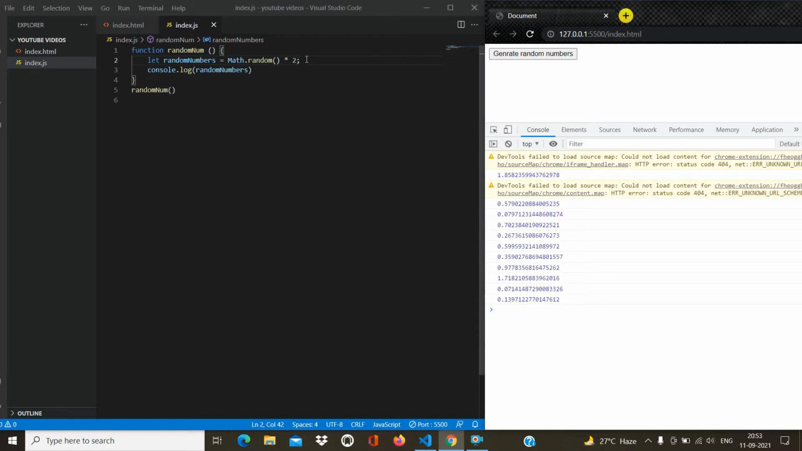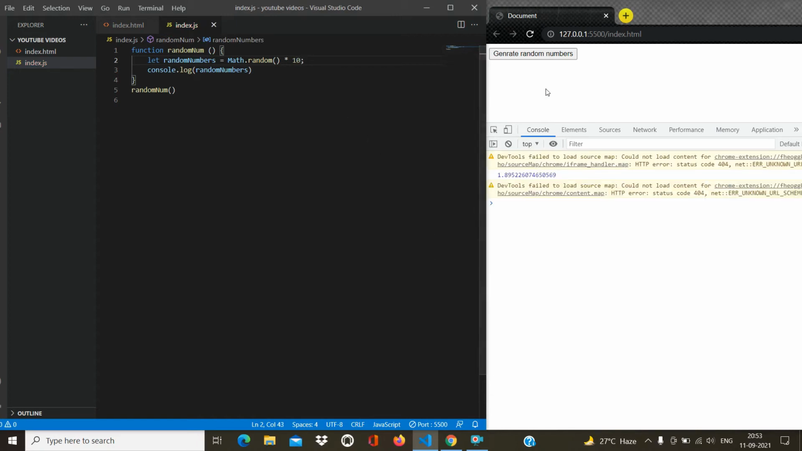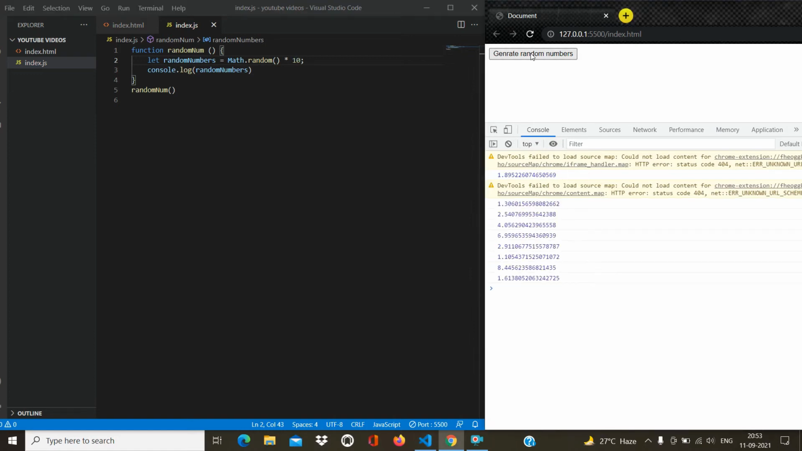So what's the trick here? If I generate Math.random once, it goes from 0 to 0.9999, and if I multiply Math.random by 2, it goes from 0 to 1.9999. So it's not 2, it's closely 2, like 1.9999. If I multiply it by 10, what should the value be? It should be 0 to 9.999. So this was about Math.random.